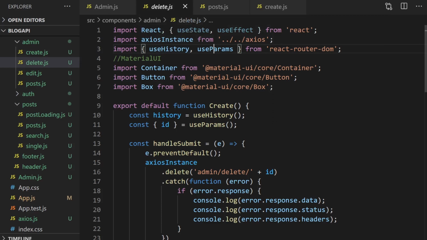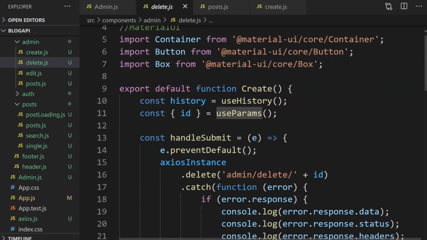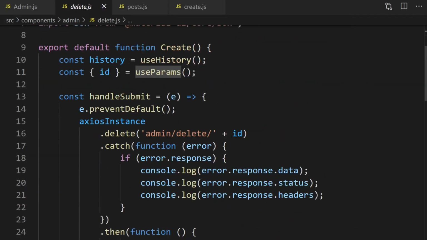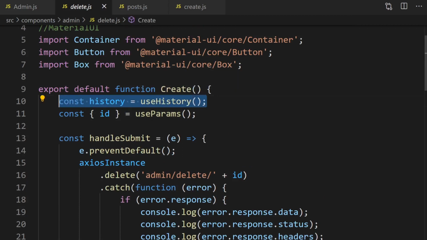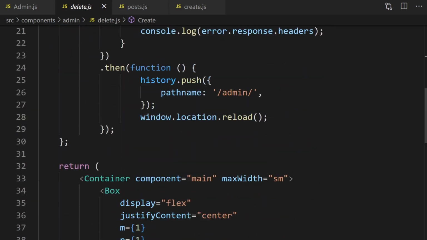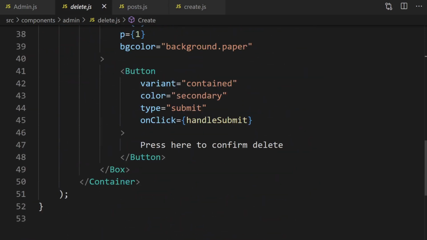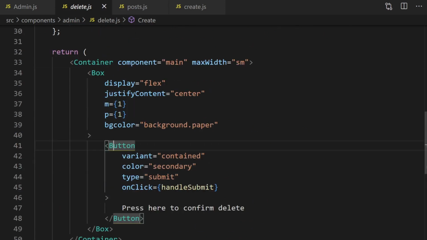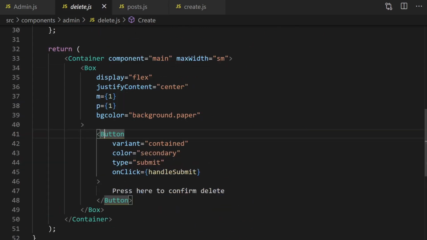We're going to use history and params again, because we're going to need to extract the parameters. So first of all, we include the history feature, and then we get the ID from the URL. That's the number from the URL, so we know what post we're working with. And then you can see what's going to happen here. We've basically got a button. We've created a simple button. And all we're going to do is when someone clicks on it, it's just going to fire off the handle submit function. That's pretty much what's going to happen here.